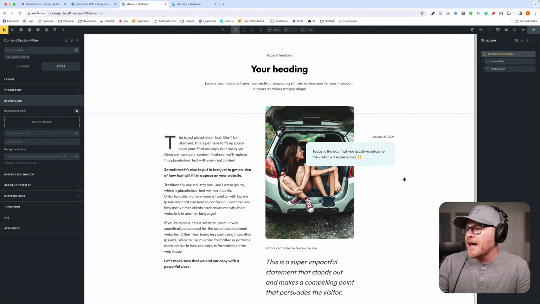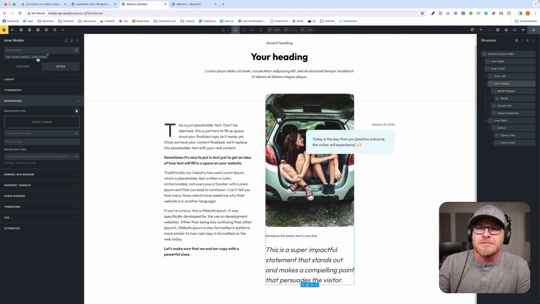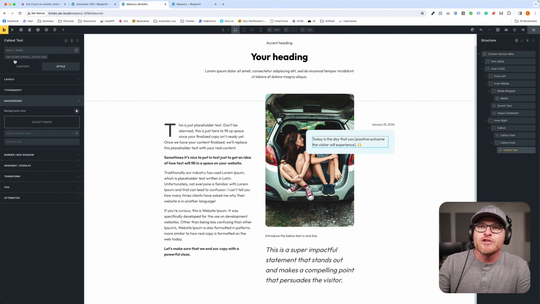All right, so let's do that. And let's go down and check all this. I mean, look at this, 2-column content inner middle. Let's go deep into this bad boy down here, call out text. 2-column content call out text. It's just done it pretty flawlessly.